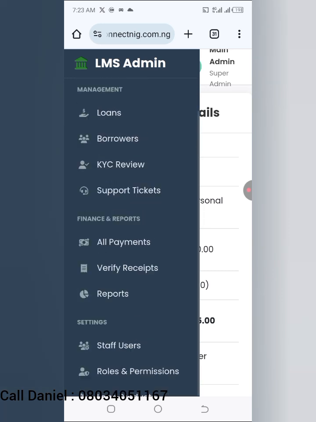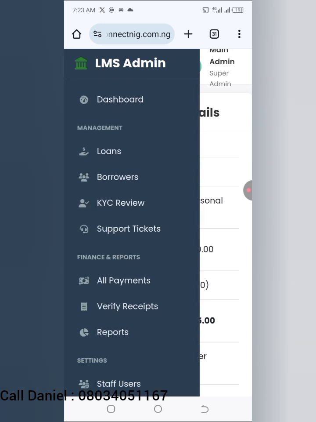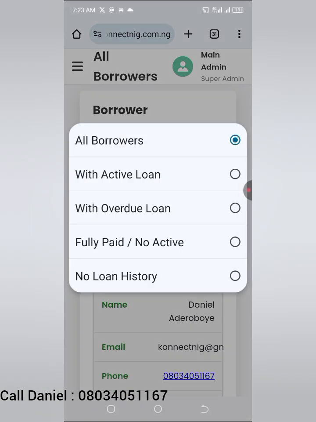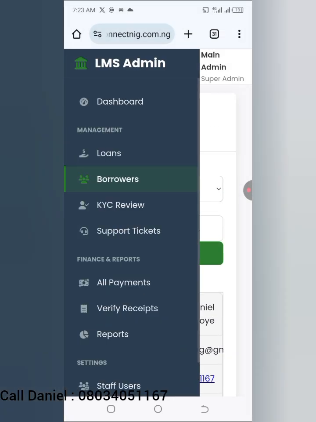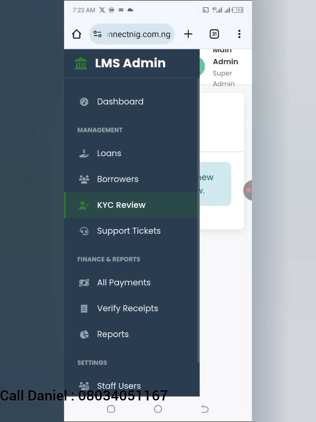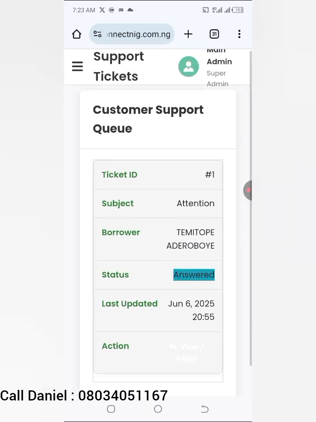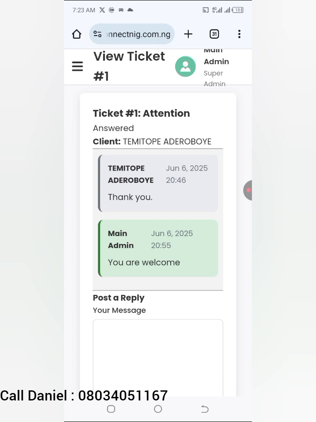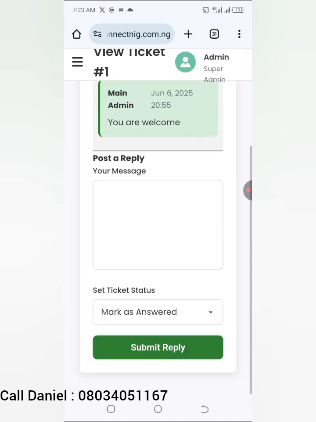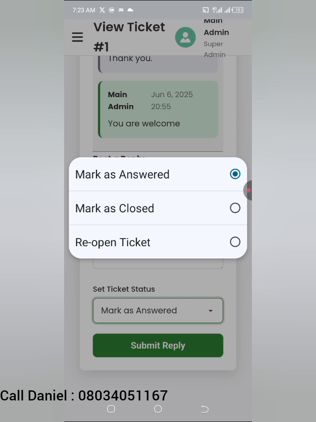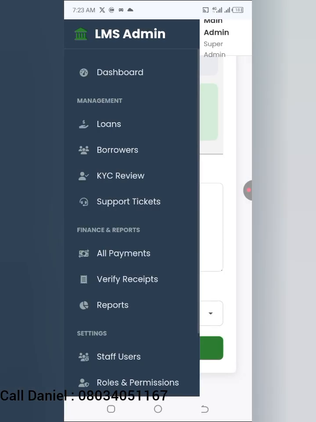Now on the admin side, we have the dashboard, we have the loan, we have the borrowers. Borrowers is all the details of their customers, so they can search for active, overdue, this and that. And they can check for KYC review. They can also see support tickets. If a customer sends a support ticket, they can see it here and reply, and it's two-way. So you can see I actually chose a demo here, and when they are done, they can just close the ticket, as if the customer is okay with that.